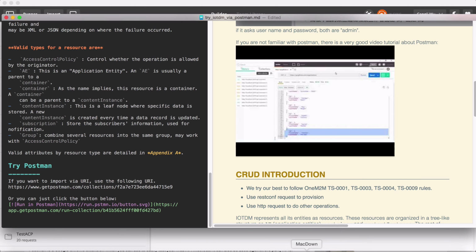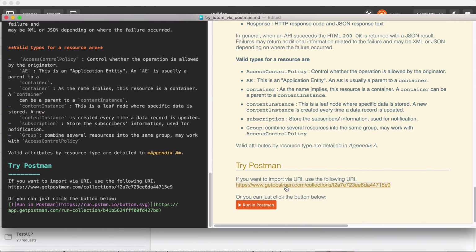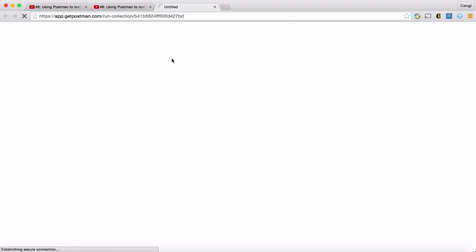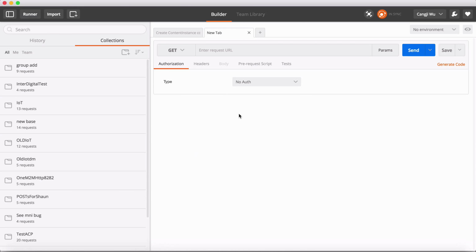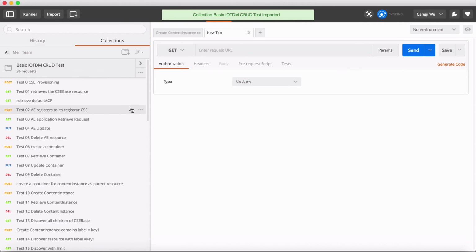There is a link that you can import via link, or there is a button. You just need to click the button, then assume that you installed the Chrome app of Postman, then you click the import button, and you will see the collection basic IOTDM CRUD test imported. Then you will see the collections that we created for you to test our IOTDM.